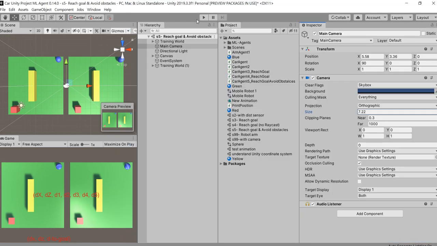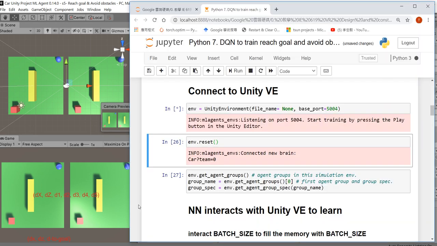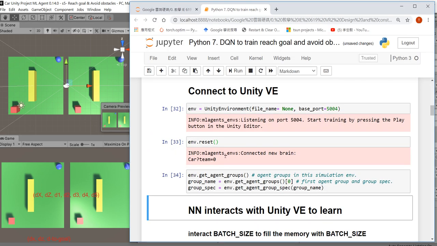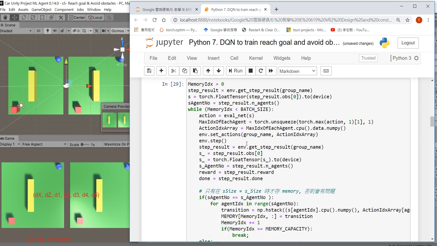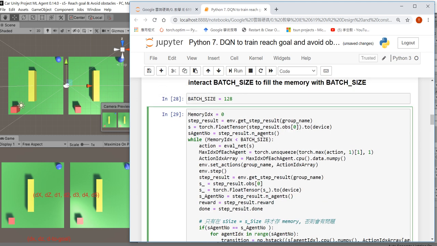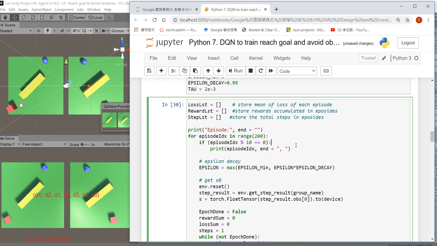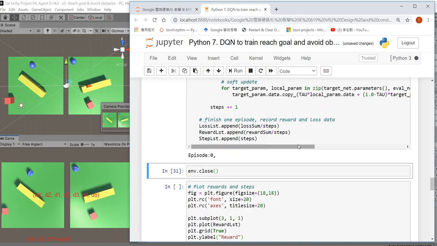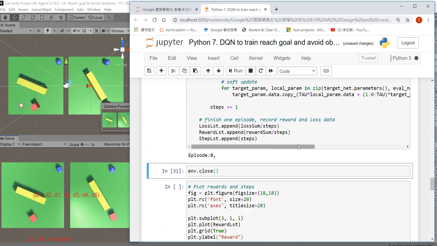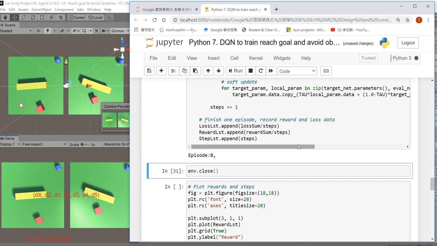Okay, hit play. Okay, reset. I already collected the data, but anyway I'll collect it again. Okay, now we start to train. This is what it will look like if we create 2 training environments to train our DQN.